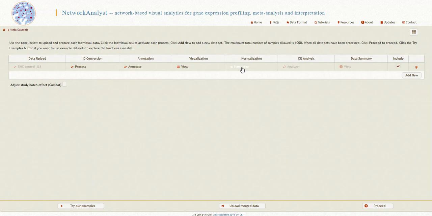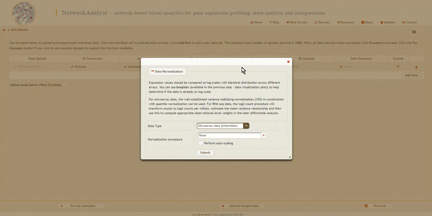So the next important step is normalization. So we click to normalize. This is RNA sequencing data. We perform a log2 counts normalization. We click submit.